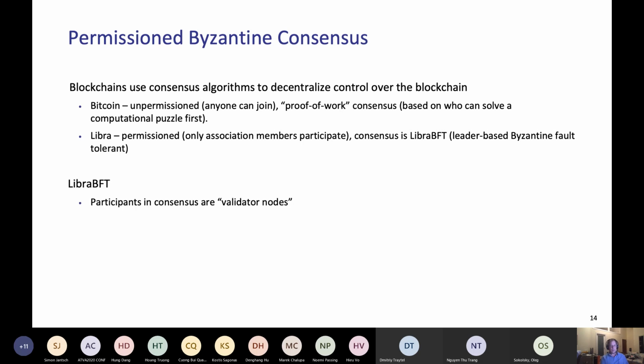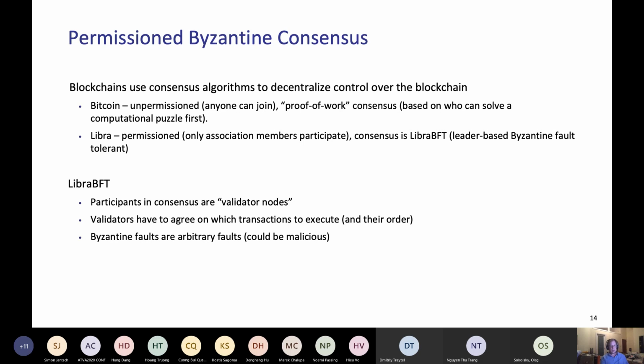And so in Libra BFT, the computers that participate in the consensus are called validator nodes. The validators have to agree on which transactions to execute and the order in which they're executed. And it tolerates Byzantine faults, which are arbitrary faults. They could even be malicious. You could have your worst enemy controlling some number of validators, and it would still do the right thing, as long as fewer than one third of those validators are controlled by adversaries, however you want to think of it.